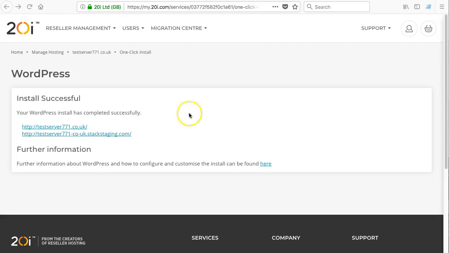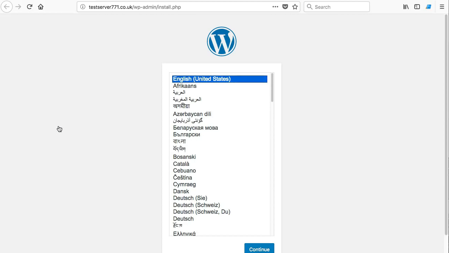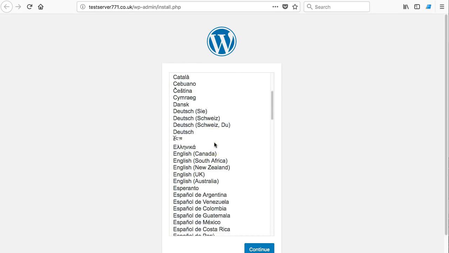Okay, let's click on the domain name now and finish off our installation here. So if we just click on that now, we should, fingers crossed, find that WordPress has been installed to testserver771.co.uk. So we click on that now, and there we go. And this is where we finish the installation off.